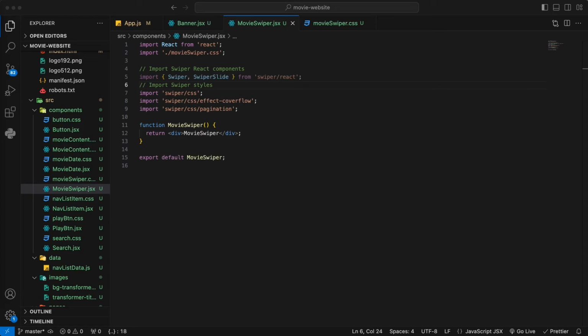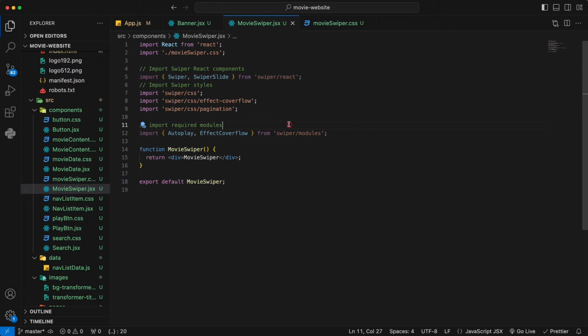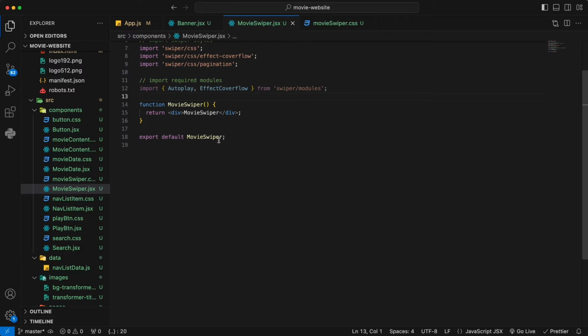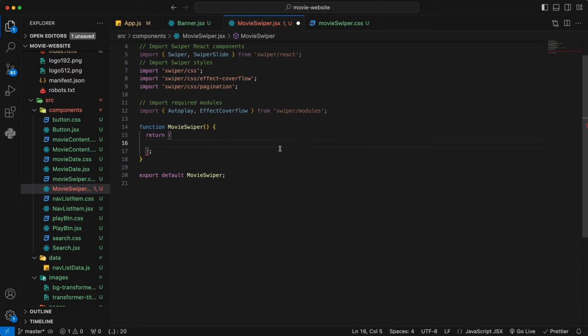And after that, we're going to import two modules. One is called Autoplay, and we're also going to import the EffectCoverflow module from Swiper. As soon as we have those done, it's time to build this section. Give it brackets. Since we imported the Swiper component, we can use it straight away. So we just type in Swiper, and as soon as you close that, it'll give you the closing tag as well. Inside the Swiper, we're going to build our carousel.